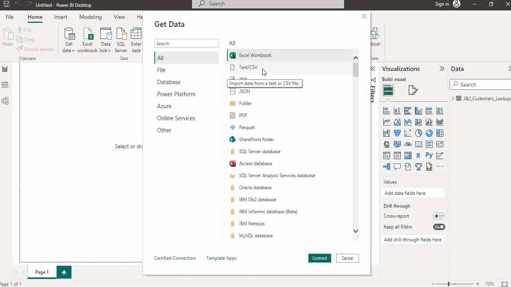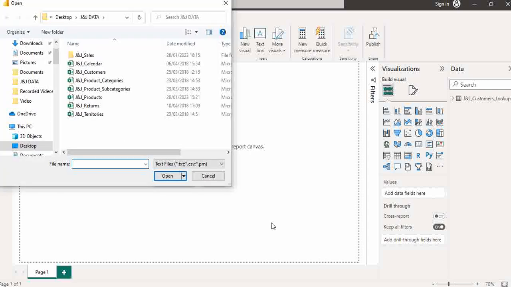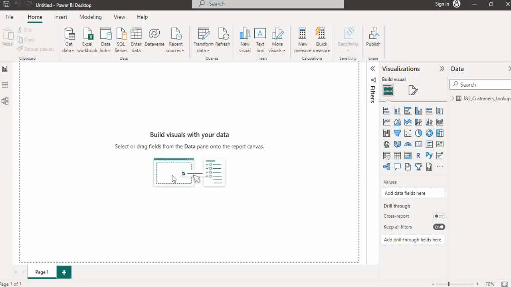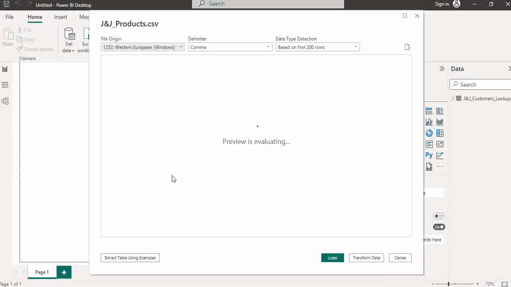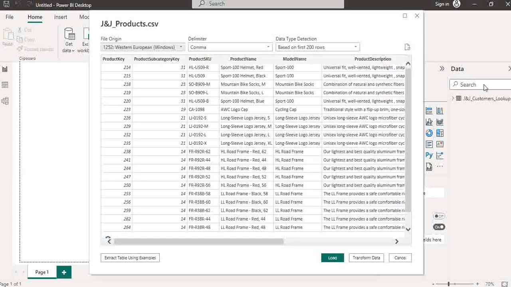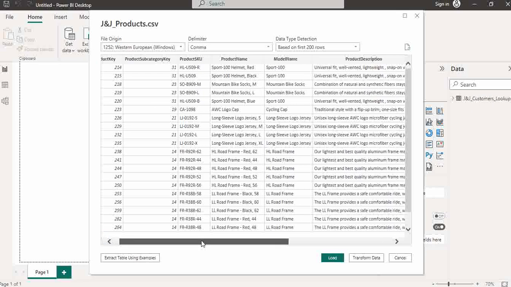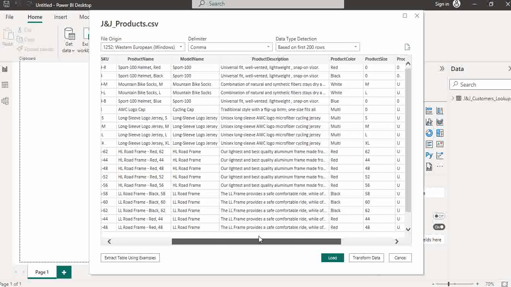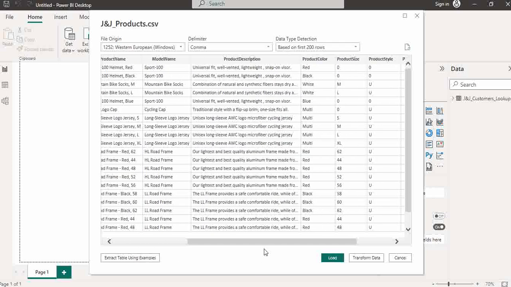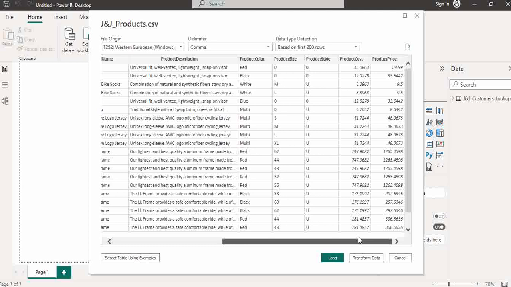All right. Text, CSV, say connect. It should be as simple as that. Product, J&J products, say open. We are opening our product. Remember, I'm still within my J&J customers lookup. So look around, product key, product subcategory, still up here is the same. All right, generally everything looks fine.